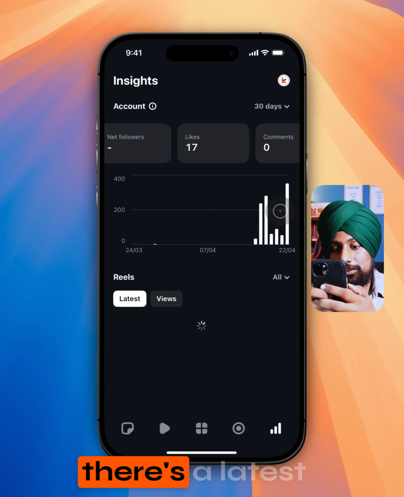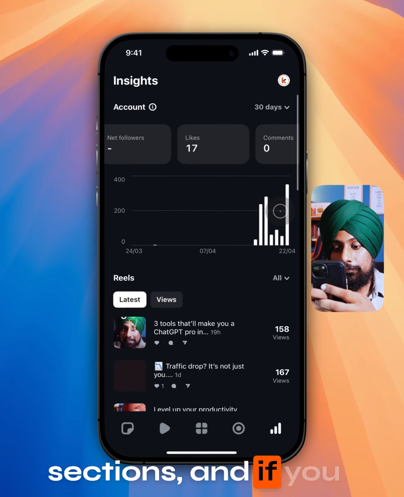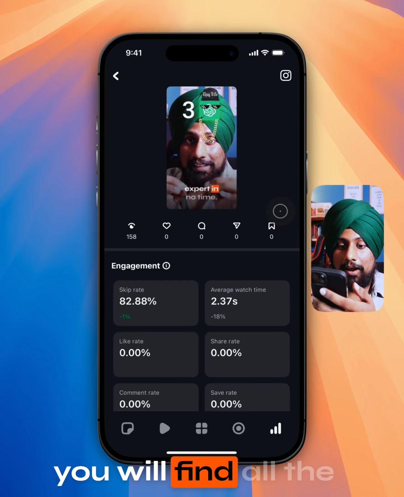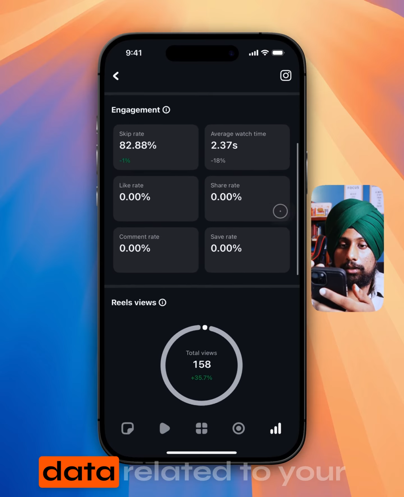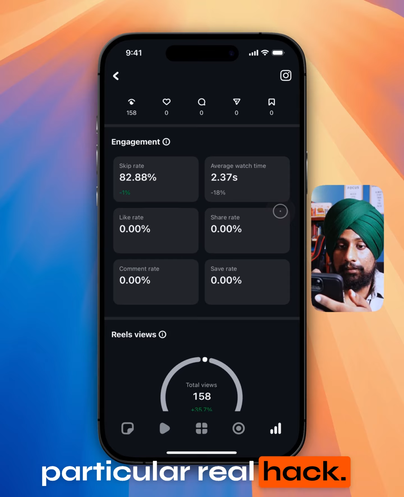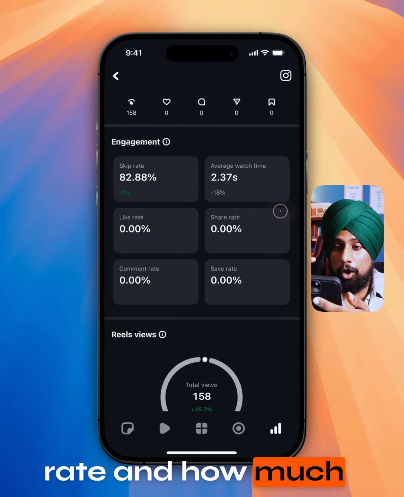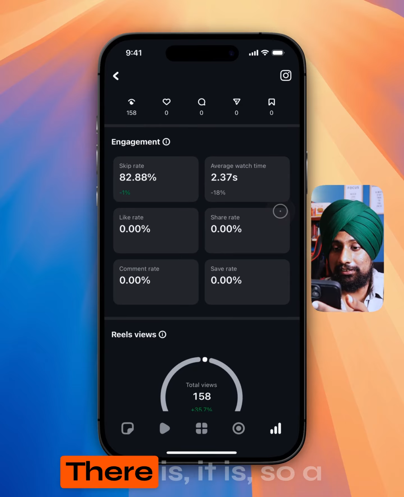There's a view, there's a latest section, and if you click on any of it, you will find all the data related to your particular reel. And this is the engagement rate and the average watch time for that particular reel.